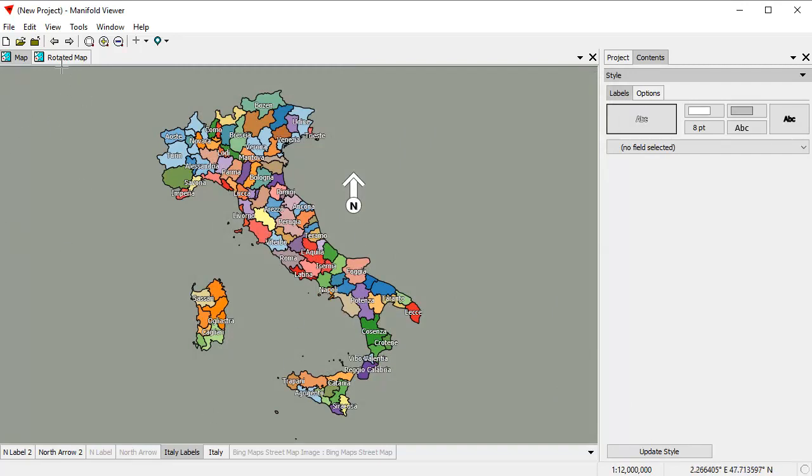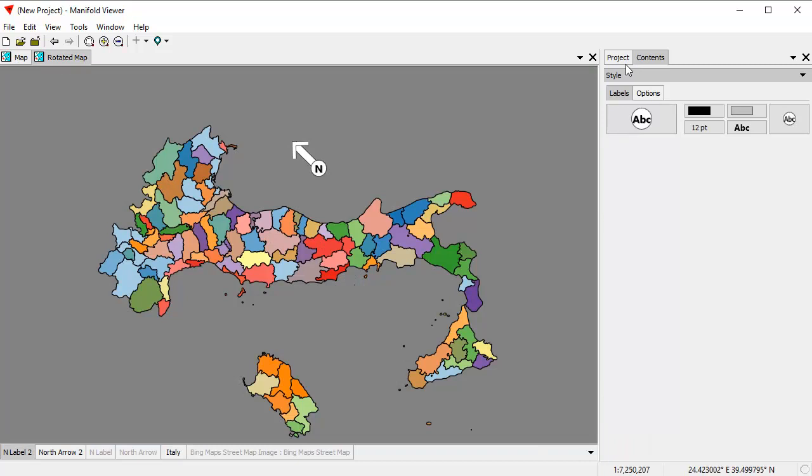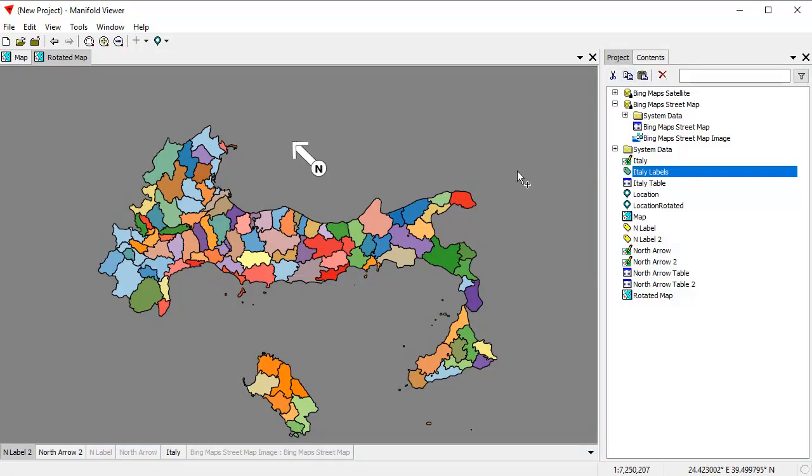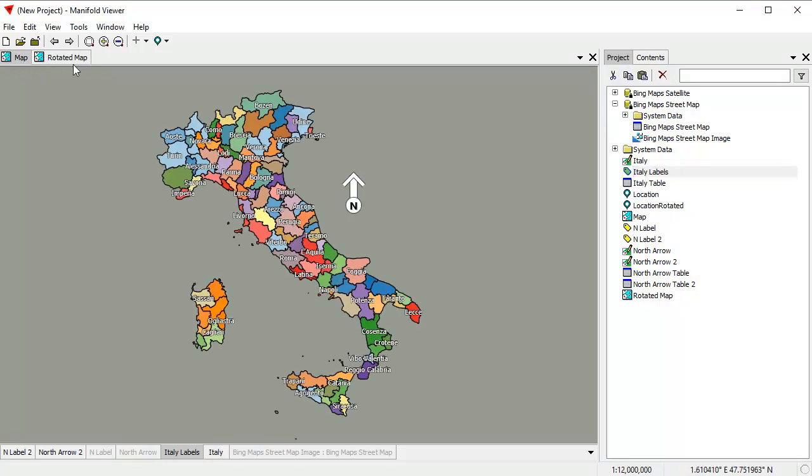And let's see what happens when we drag and drop those labels into the rotated map. Italy labels, drag and drop here, and what do we have? I'll put these next to Italy on this side. And as you can see, the labels are not rotated because the labels are created so that they're always horizontal, at least when they're created in this way.